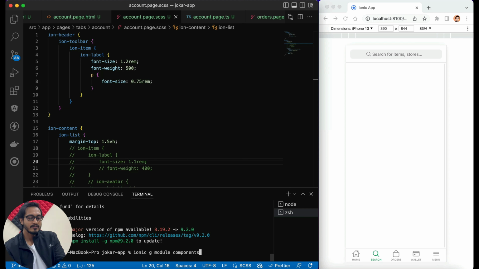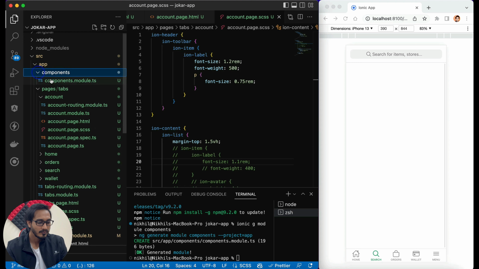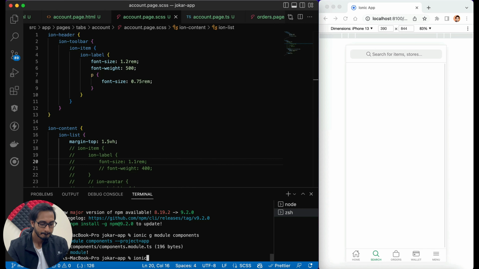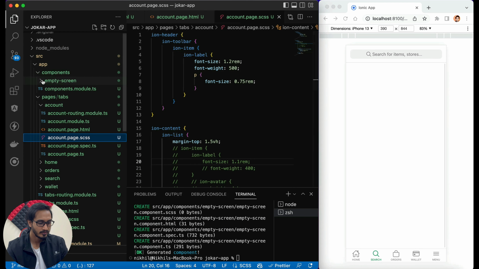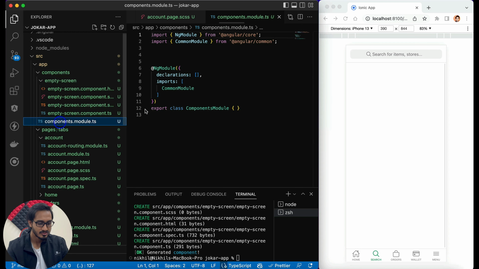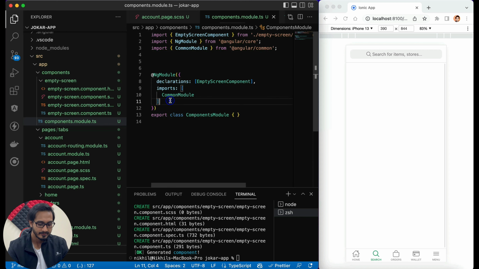I'm going to name the module components. If I hit enter, a folder will be created. You can see we have the components.module.ts file out here. That's great. Once that is done, I will create a component within this particular folder, Ionic G component, within the components folder, and I'll name it empty screen. Now this will be created within the components folder, and I will initialize it out here in the declaration, empty screen component, and in the exports also, if I need to use it anywhere else. Otherwise I cannot use it.